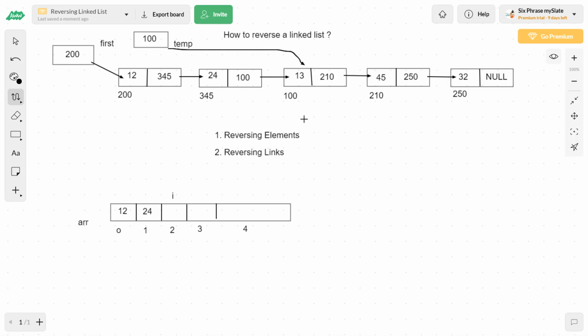Fine. Now the present temp of data, 13, should be copied to the ith index, the second index. So 13 should be here. Now move the I variable to the next index, and also take the address of the next node, which is 210, and store it here in the temp. So now temp, instead of pointing to the node having address 100, will start pointing to the node having address 210.